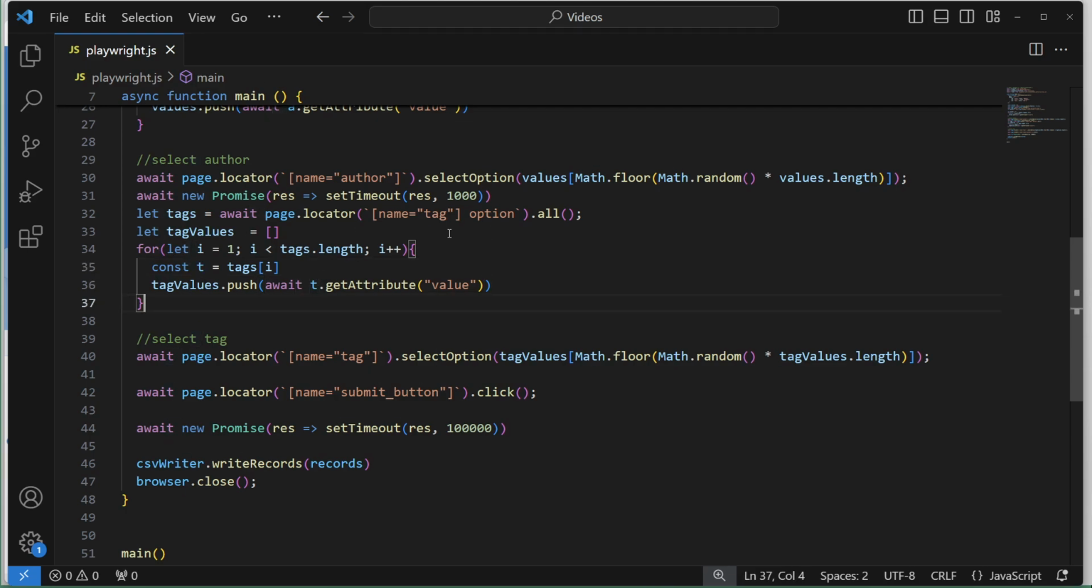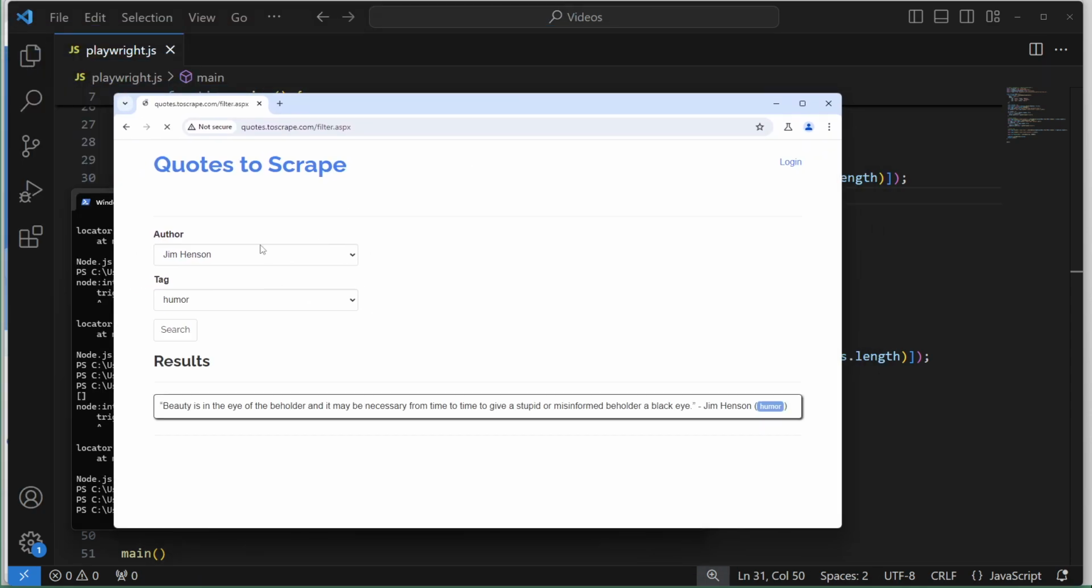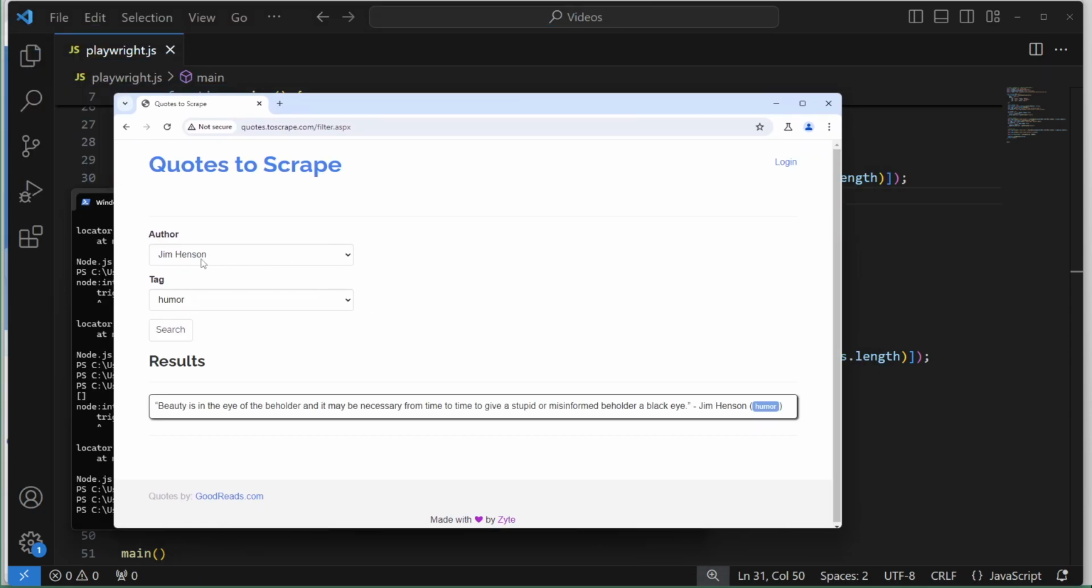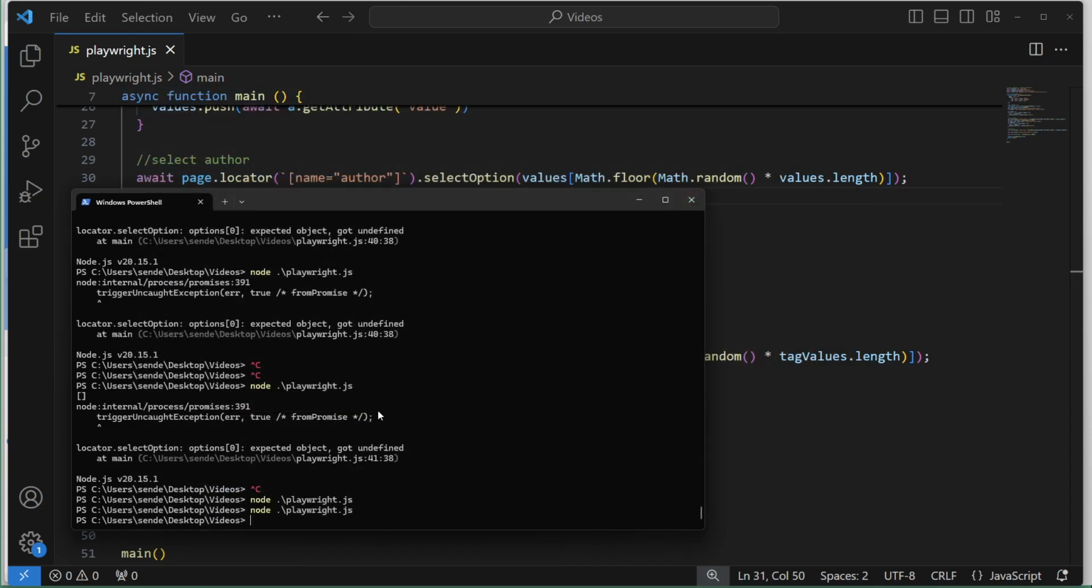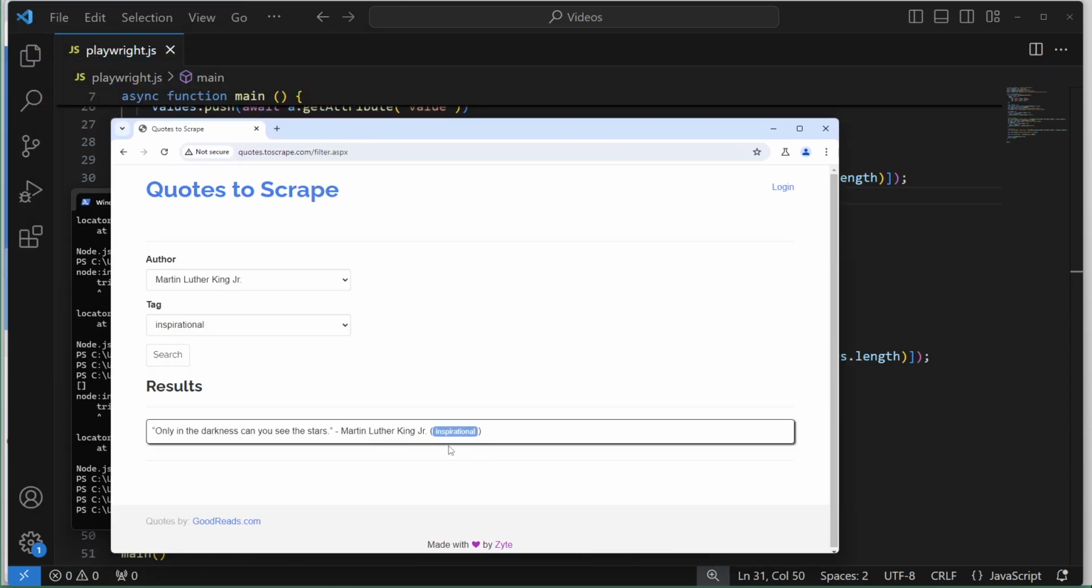The other thing is it makes a network request when we select the option. Just kind of lazily, I added a 1 second delay here, but you could wait for that network request to happen. We'll worry about that in a different video. So when we run it, we see here, pick a random one, Jim Henson, humor, search, boom, there's your answer. And here we can run it again. I'll show you it is in fact random. Here we go, Martin Luther King, inspirational, boom, there it is. You can do hope, it's probably the same one, yep.